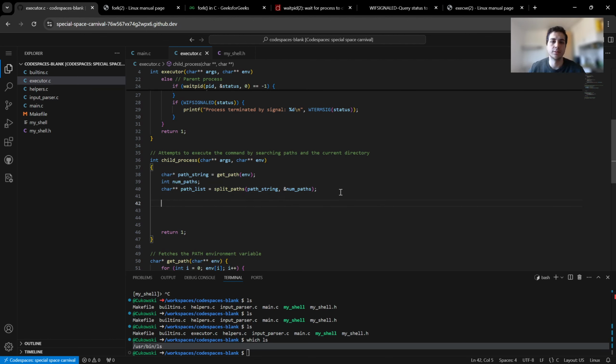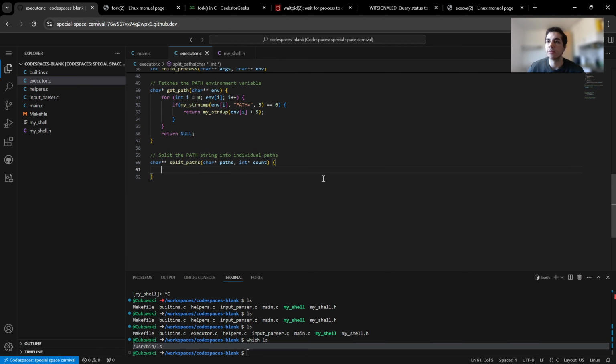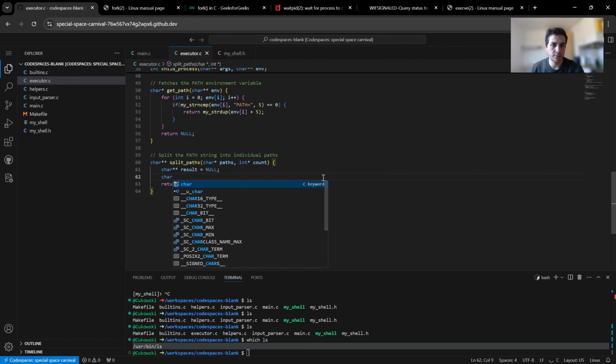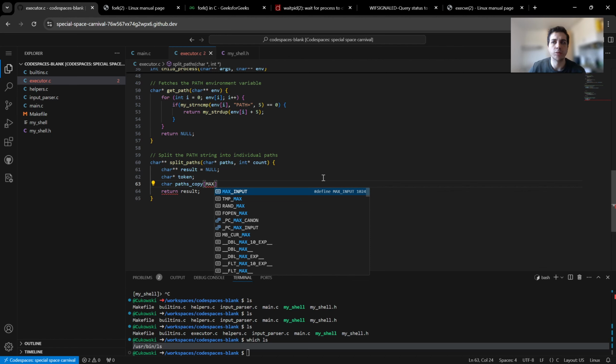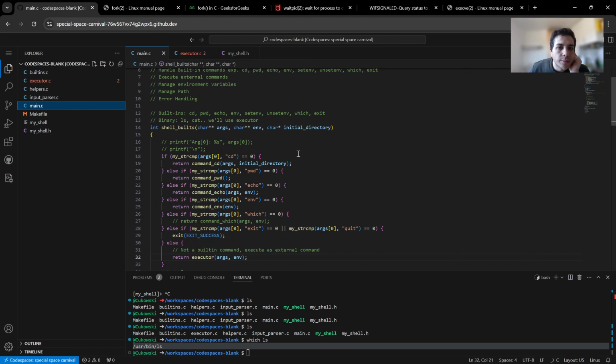And so we will get the path list. Let's implement the function. As I told before, it will split the path string into individual paths, so we will kind of tokenize our path. We will have a result and we will return result. We will have token and we will have paths copy, another string, but it will be our maximum path length. Do we have it? I think we did check it somewhere before. Maybe.